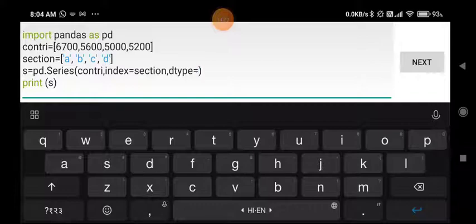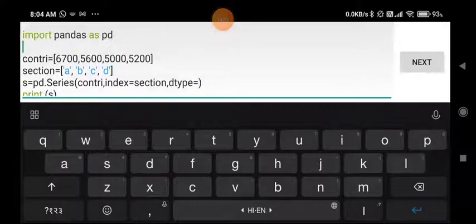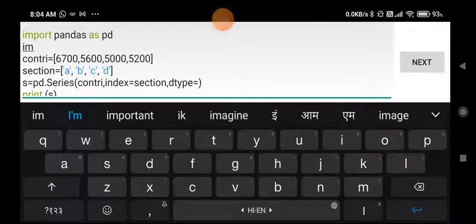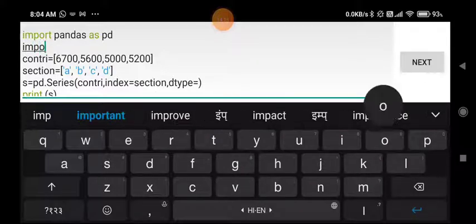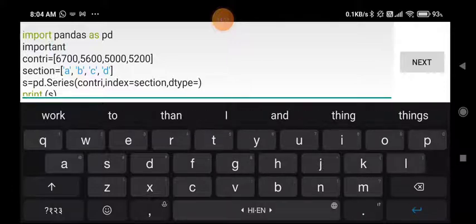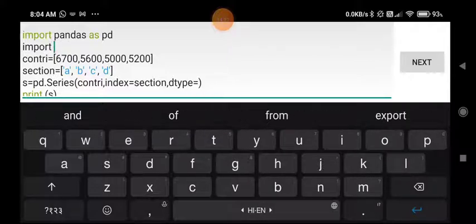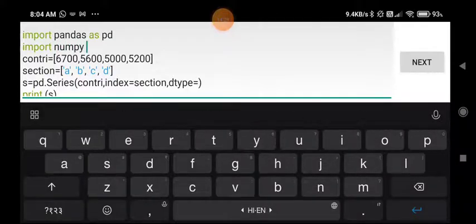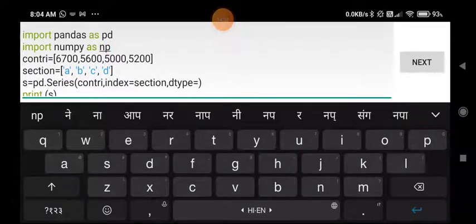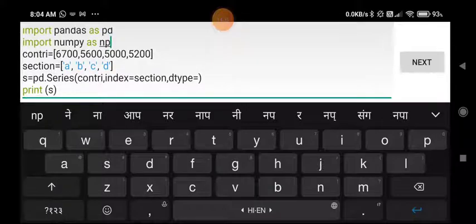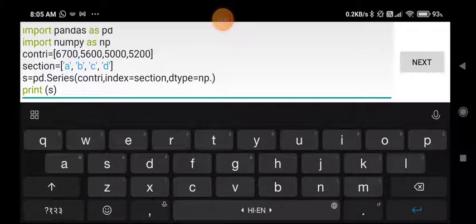So student, to have the data type in our program, we must again import a statement, like we need to write import numpy as np. I have written import pandas as pd and then import numpy as np. Now we can write np dot float64.